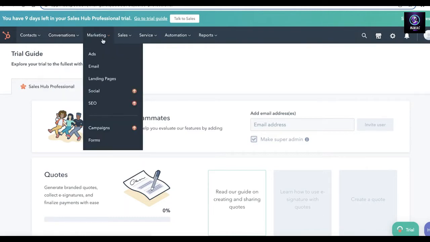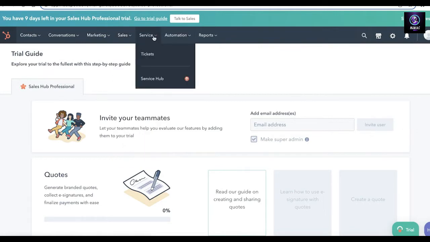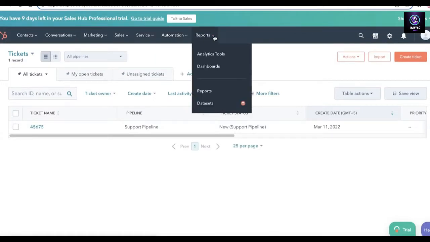After that, you have your marketing. Now, in your marketing section, you have ads, email campaigns, landing pages, social media ads, SEO, campaigns, and forms. Then you have your basic sales, you have deals, forecasts, and tasks. Then you also have documents and meetings. Then you have your basic service section, which is basically your ticketing system, which is basically another fancy way of saying your tasks or open tickets or whatever you might want to call it. Then you have your automation, and then you have your reports and analytics.